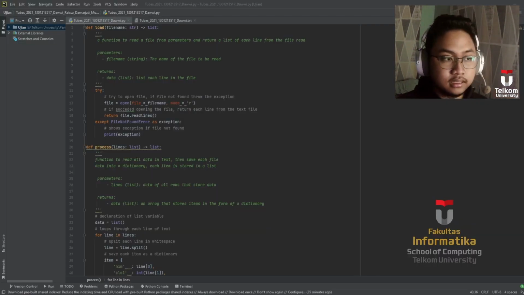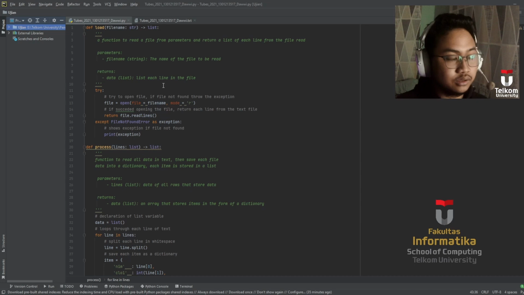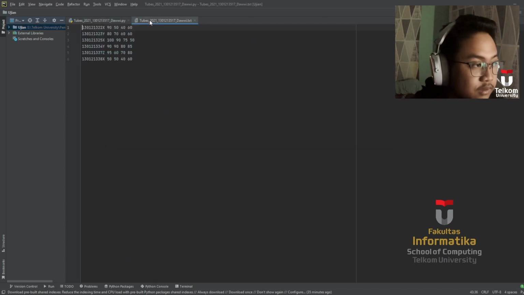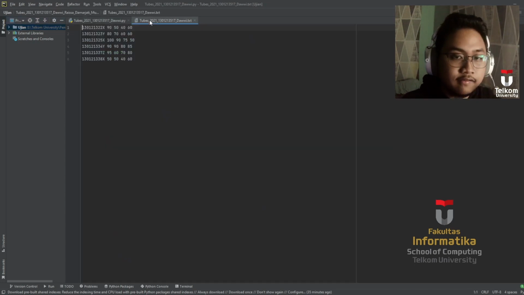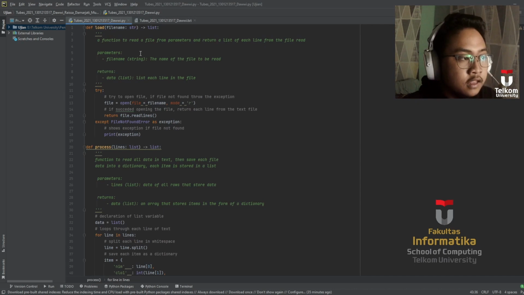Now this is the code. I'm going to explain the code. First and foremost, we need to create a txt file. This is a txt file that I created in PyCharm, the editor. You can use Notepad if you want to, but I'm going to use PyCharm because it makes things a little bit simpler. First of all, we need to create a load function.